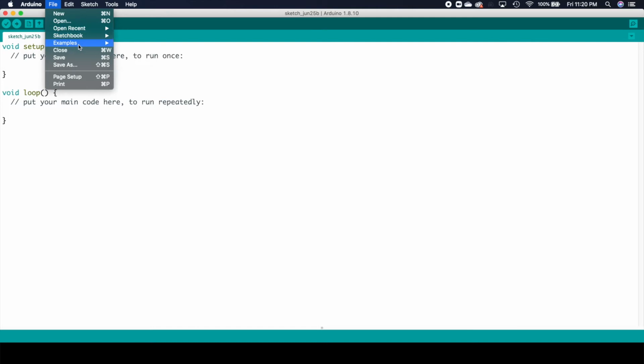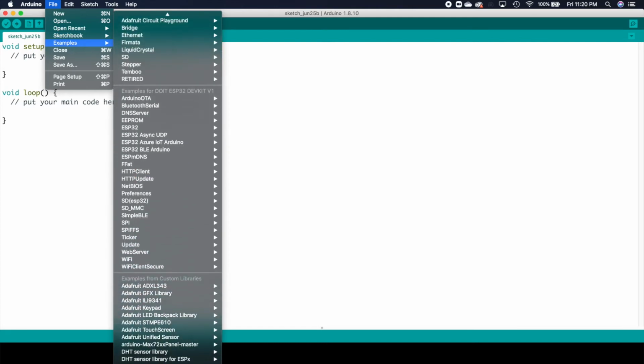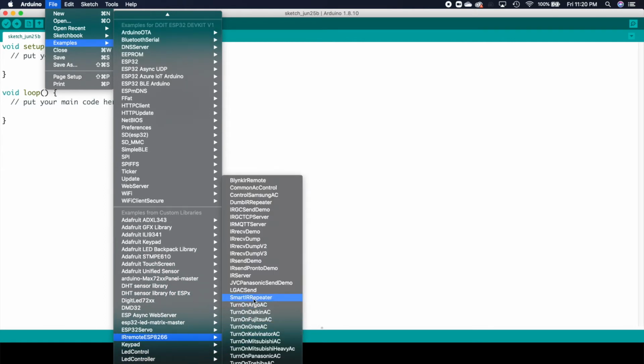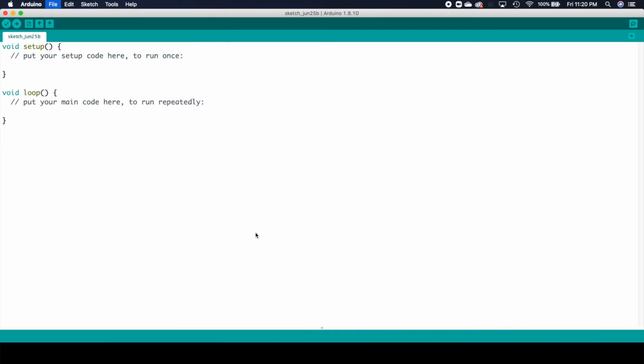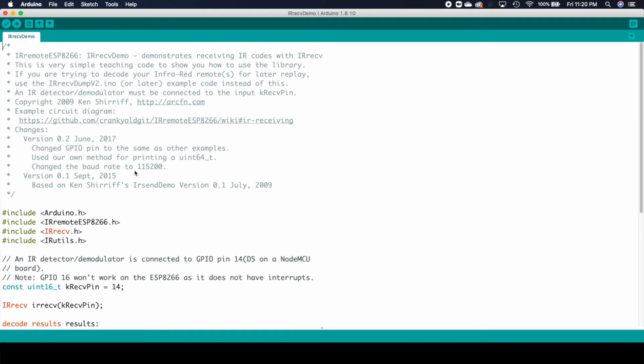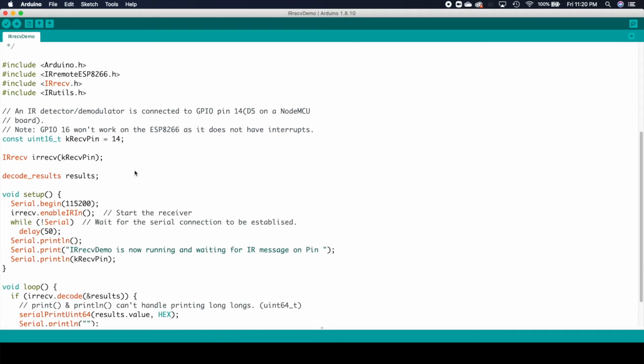Then once it's installed, you can go to the example sketches. I'm going to scroll down until I find the folder for IR remote ESP8266. And then I'm going to go to the IRrecvDemo. And maximize that so you can see it. And here's just a basic introduction of who wrote it and what it's used for. Some libraries that are called and are required.